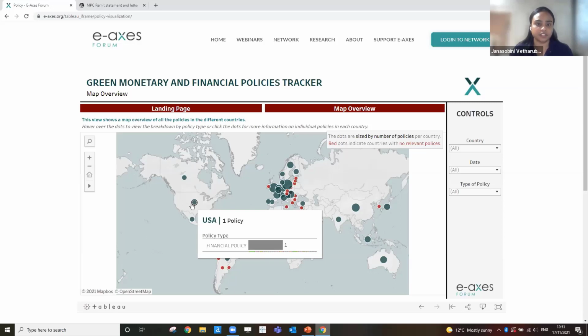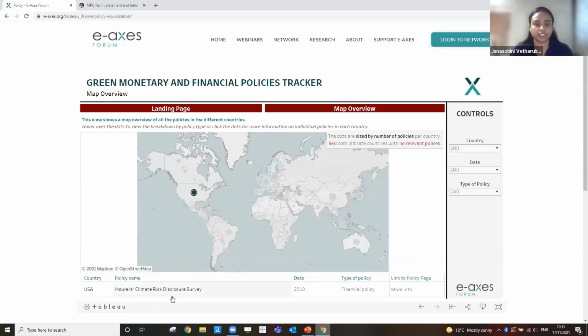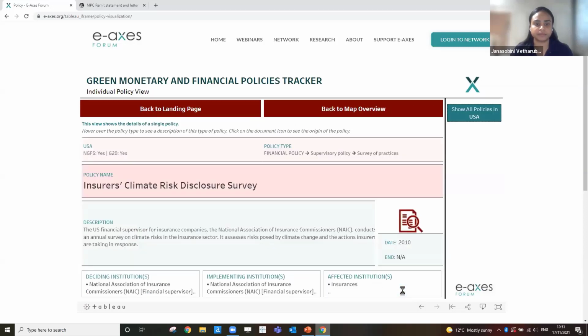Similar to the landing page, we can find out more information about the policy. So if I click into US, we can see it's the insurer's climate risk disclosure survey that they have. And to find out more information about this policy, I can click into here. And I can also link into the research relating to this policy. So there's a lot of ways that you can go back and forth and explore the data.